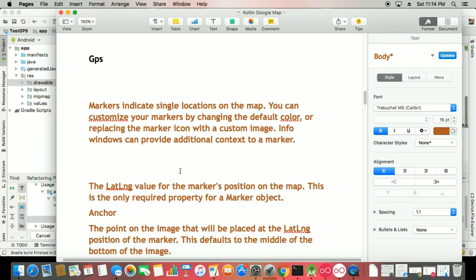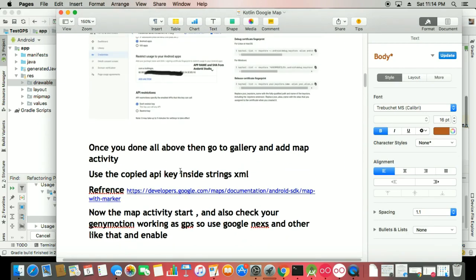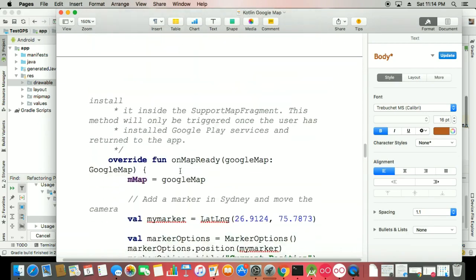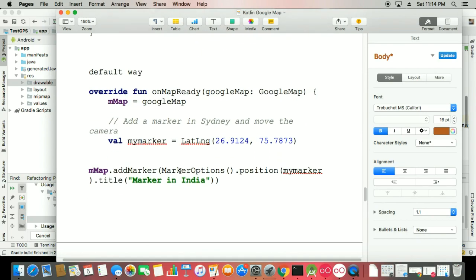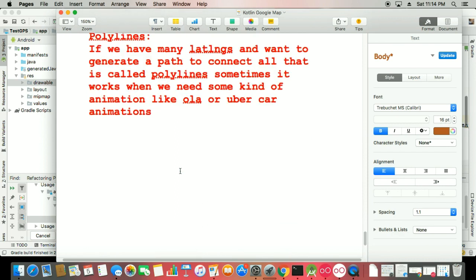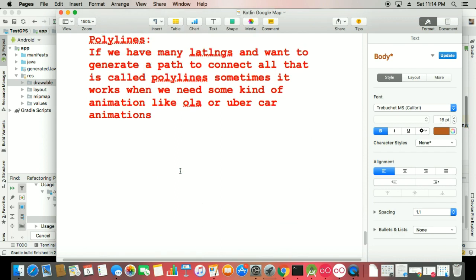Okay, now we have to come to polylines. For what do we need polylines? Sometimes we want to track any animations on the map. So what we do is use polylines and polyareas, that means polygons here. I will describe the animations in my second tutorial, but today I'm just explaining what polylines are.